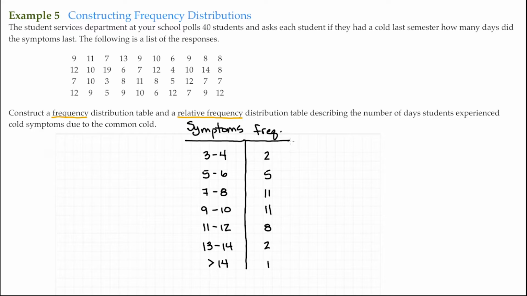Now for our relative frequency, of course, we don't have to count things up anymore. We already have everything counted. I'm just going to put down REL, shorthand for relative frequency. Now we know that there's 40. It says that we have 40 students. I'm going to count these up just in case. 2 and 5, that's 7, and 11 more, that's 18, and 11 more, that's 29, 8 more, that's 37, 38, 39, and 40. So there is 40 here.